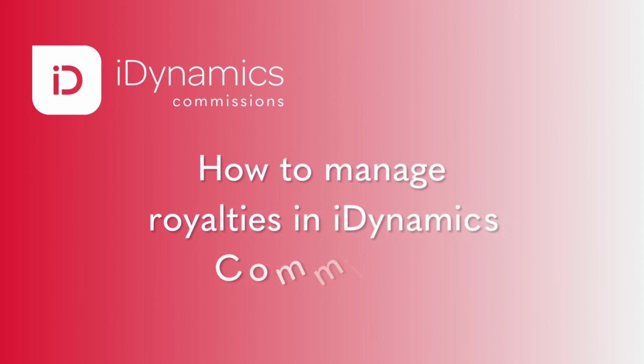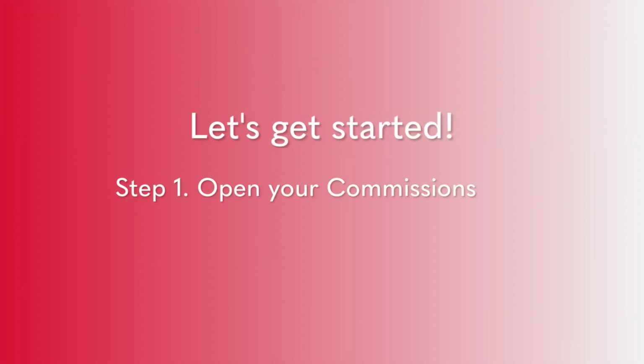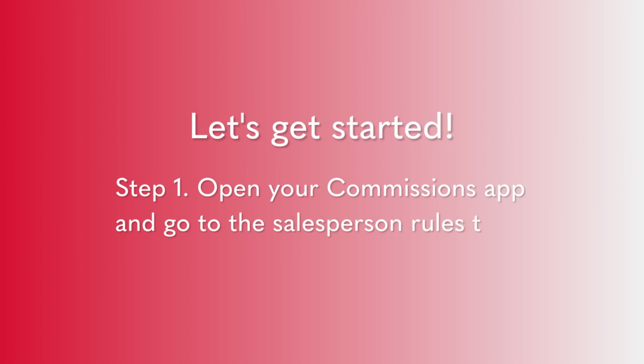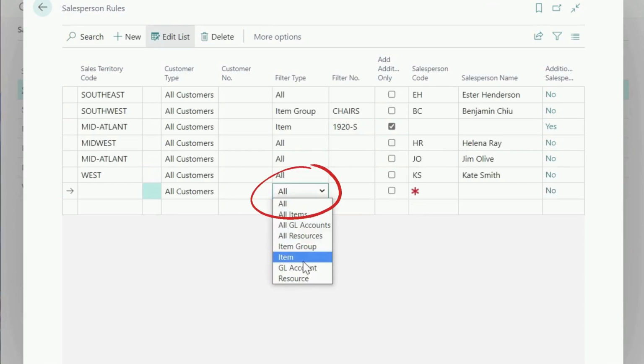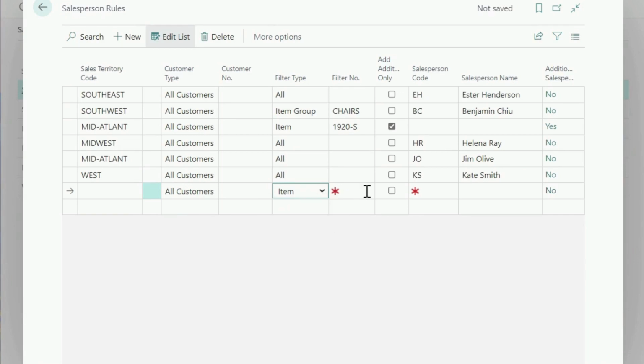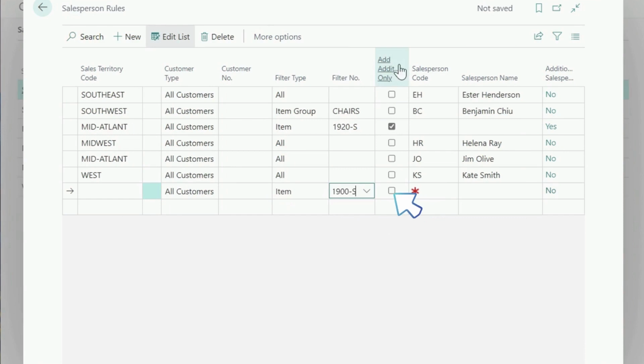Salesperson rules also allow us to calculate royalties. First, we need to create a new salesperson rule. Click on the drop-down box and select Item. Then you need to select the specific product or group of products you want to create the royalty for.